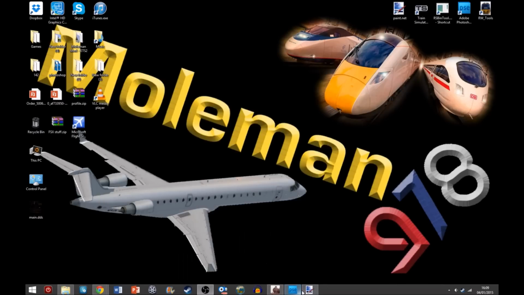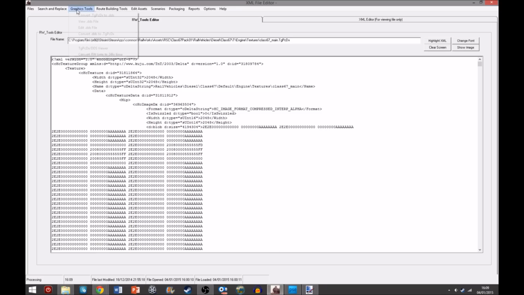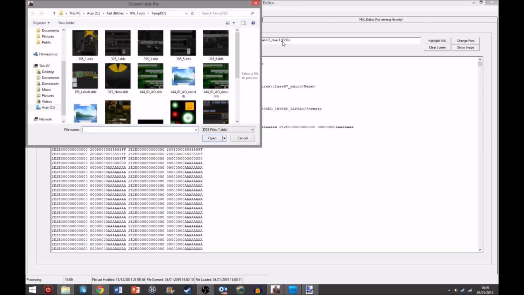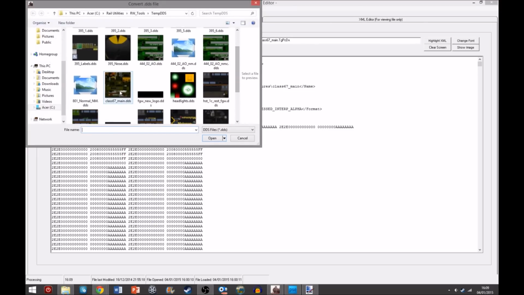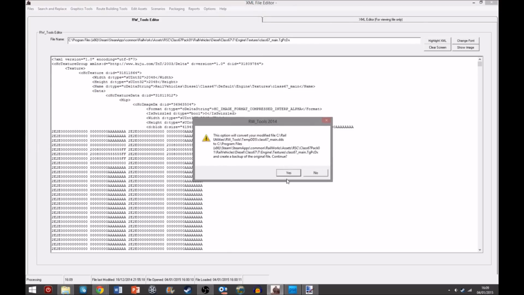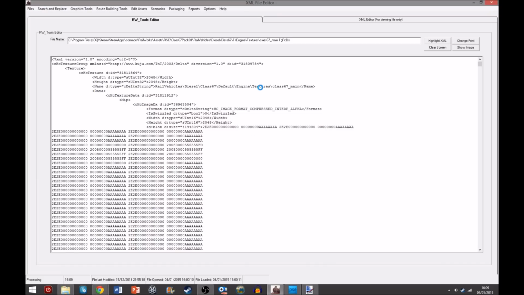Right. So now we're going to go back to RW tools, and this time we're going to convert the DDS back to the TgPcDx file. We're going to find the one we want, which is class 67 main.dds. Click open, read all that, click yes, and it's going to replace the texture file in the T folder to look like the train we've just made. So we're just going to let it finish doing that, and then it's time to open up Train Simulator.